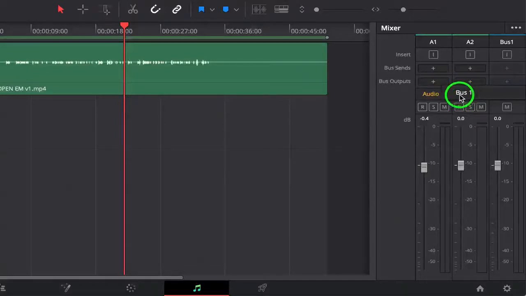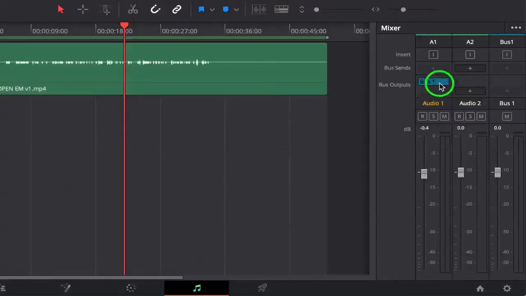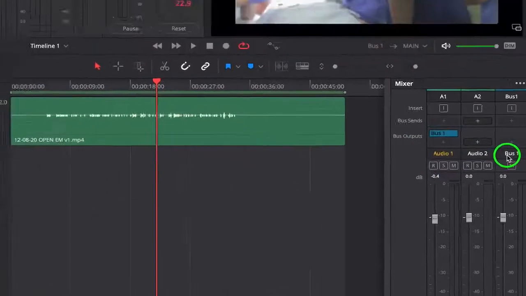This is a little drop down window. You've got to select it. When you get there, you're going to send the output of audio one to the bus.